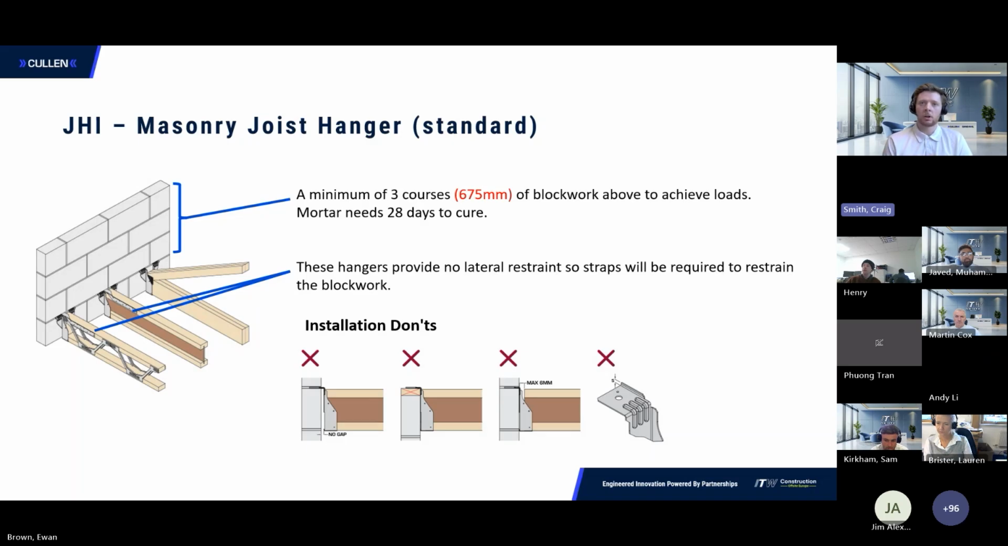There are circular holes on the hanger. These circular holes are for the nails to go into the incoming joist, and this will usually be on the bottom flange of the joist. And there's no masonry fixings that are required for the JHI.